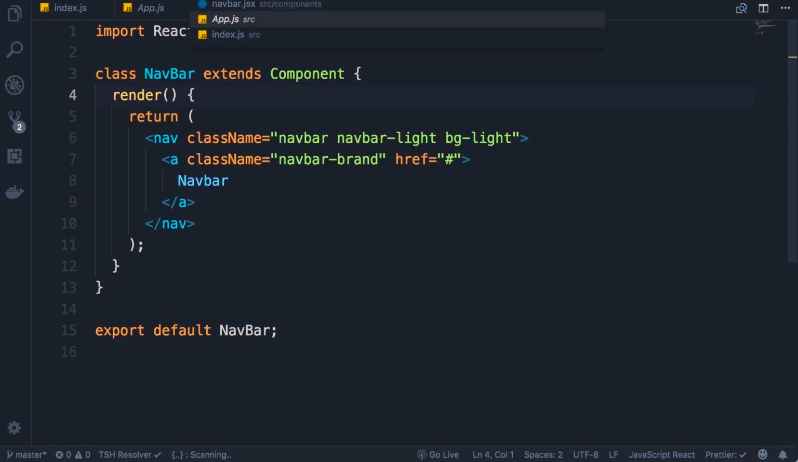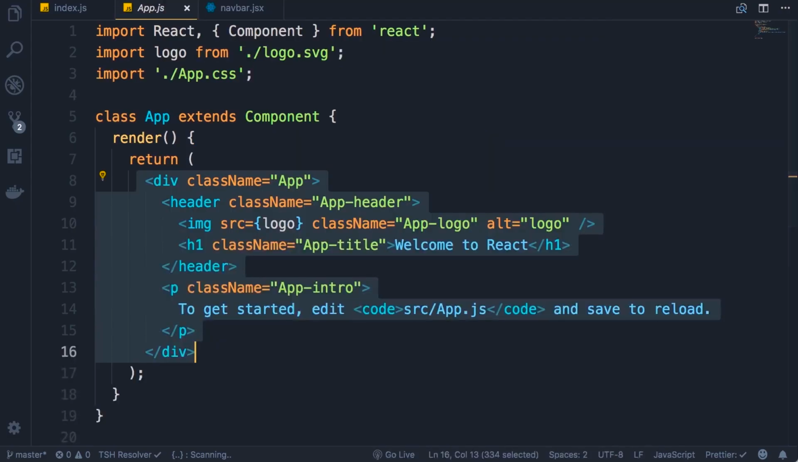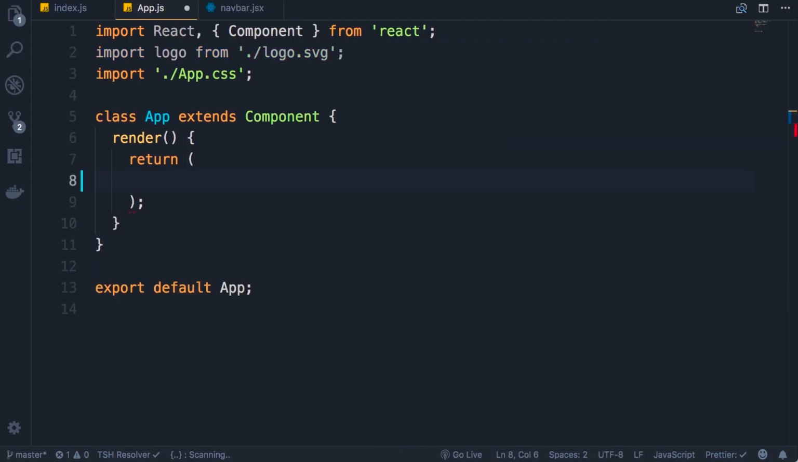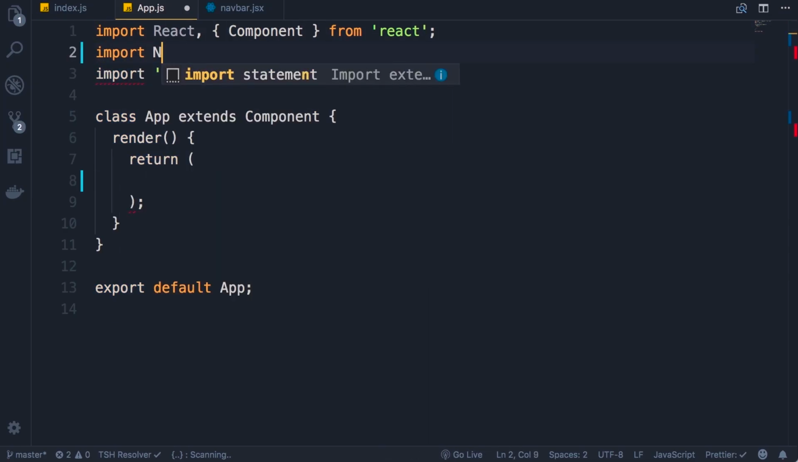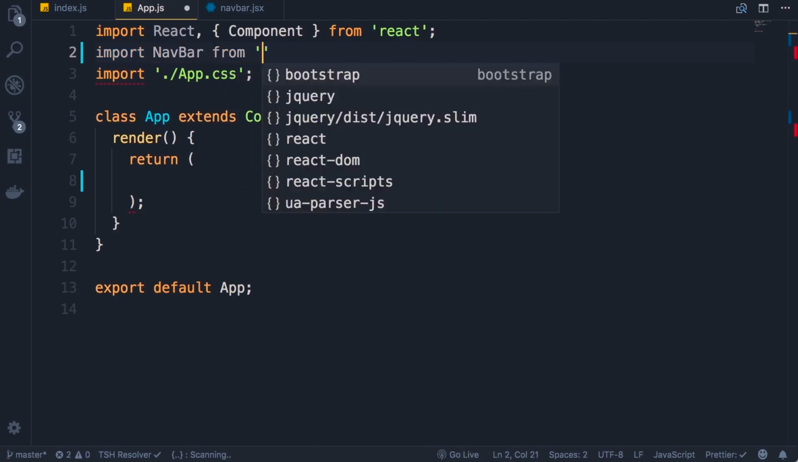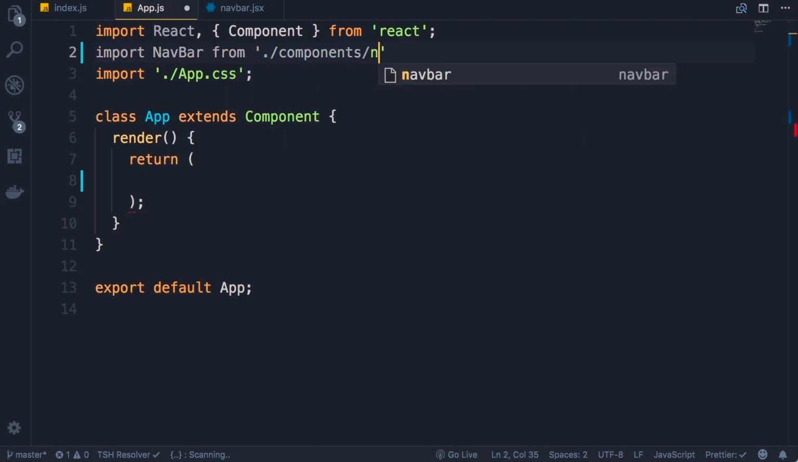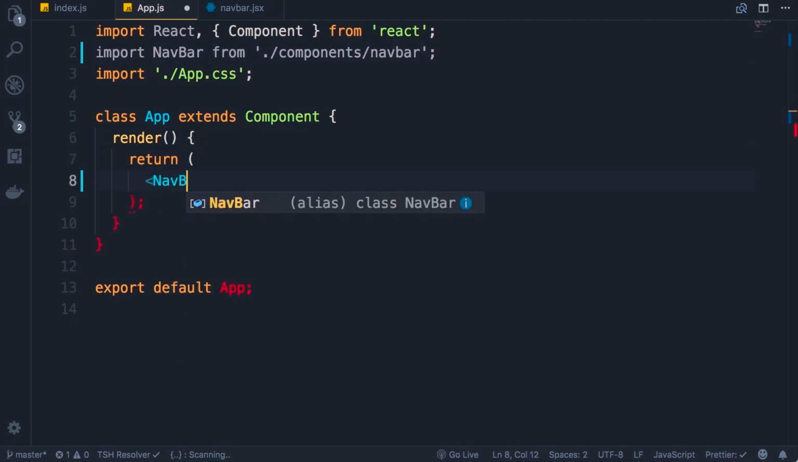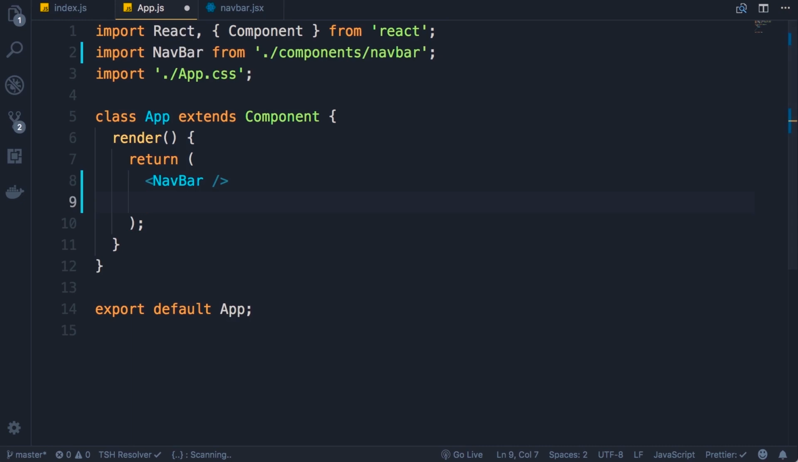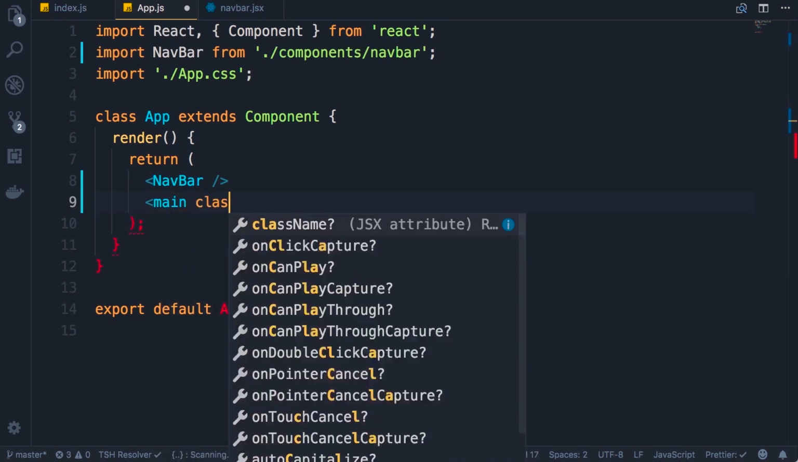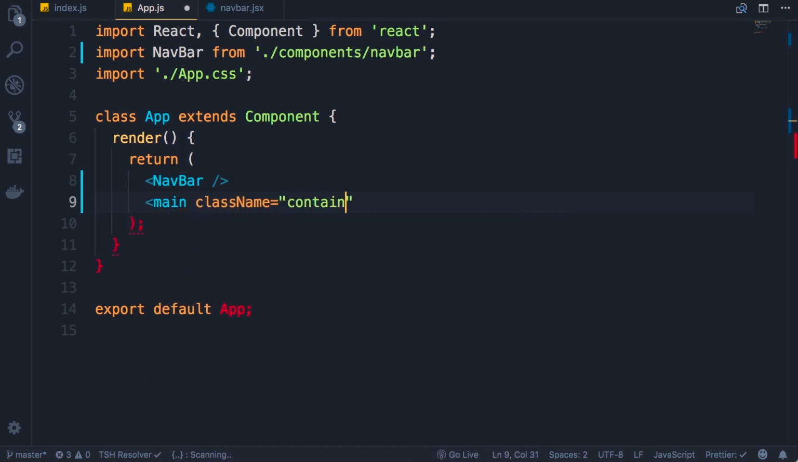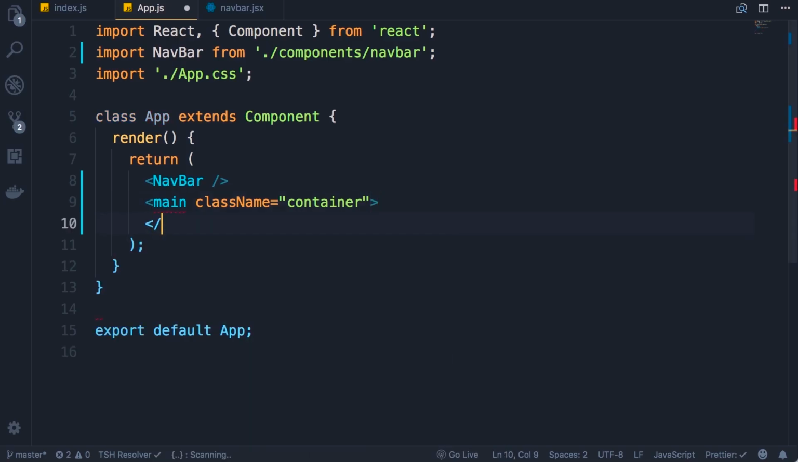Now, let's go back to app.js. We don't need this markup anymore. Instead, we want to render our navigation bar. So on the top, we also don't need the logo. Let's import NavBar from the components folder, /navbar. And then here, we add our NavBar component. Now below that, we should add our main element with the class container. And inside this element, we're going to add our counters.